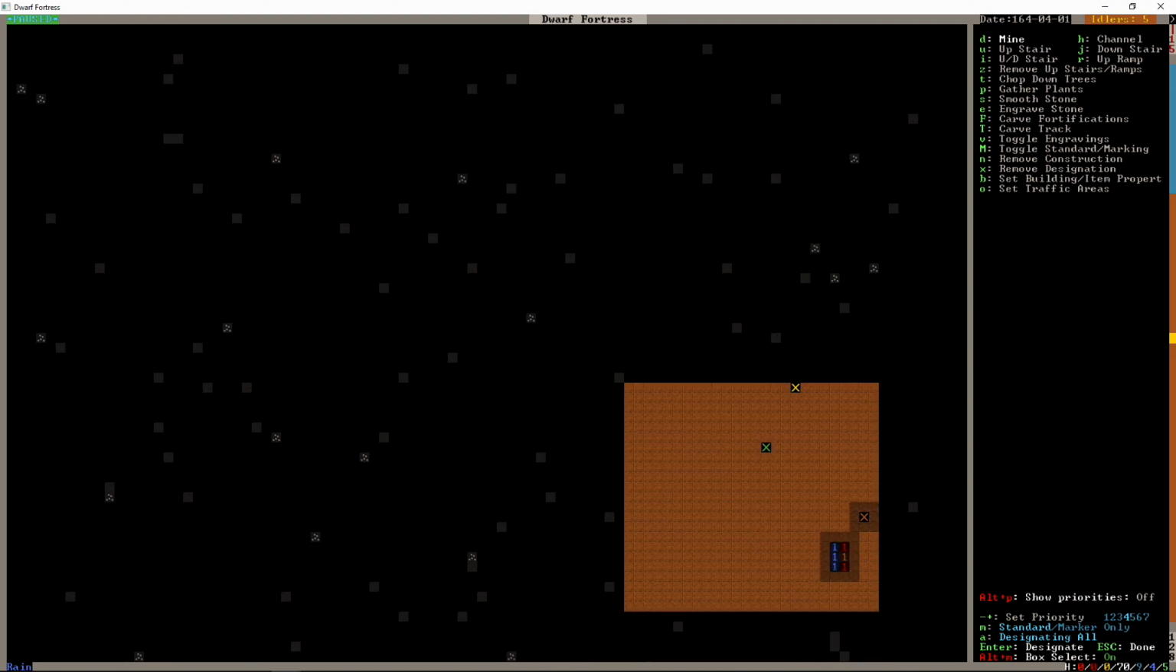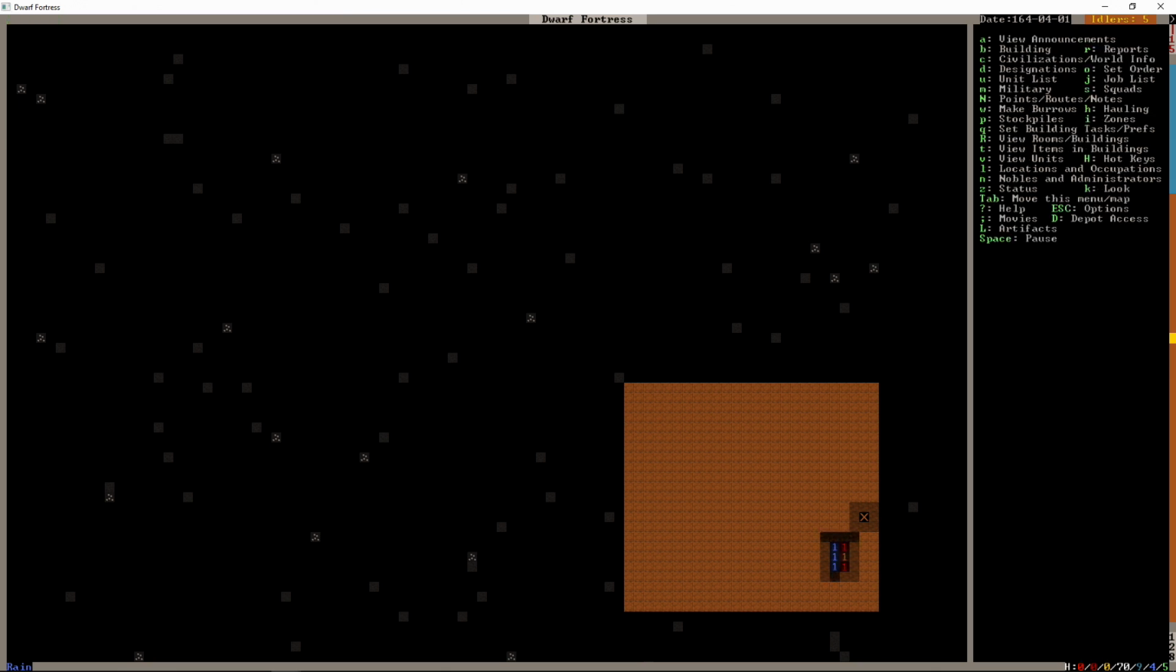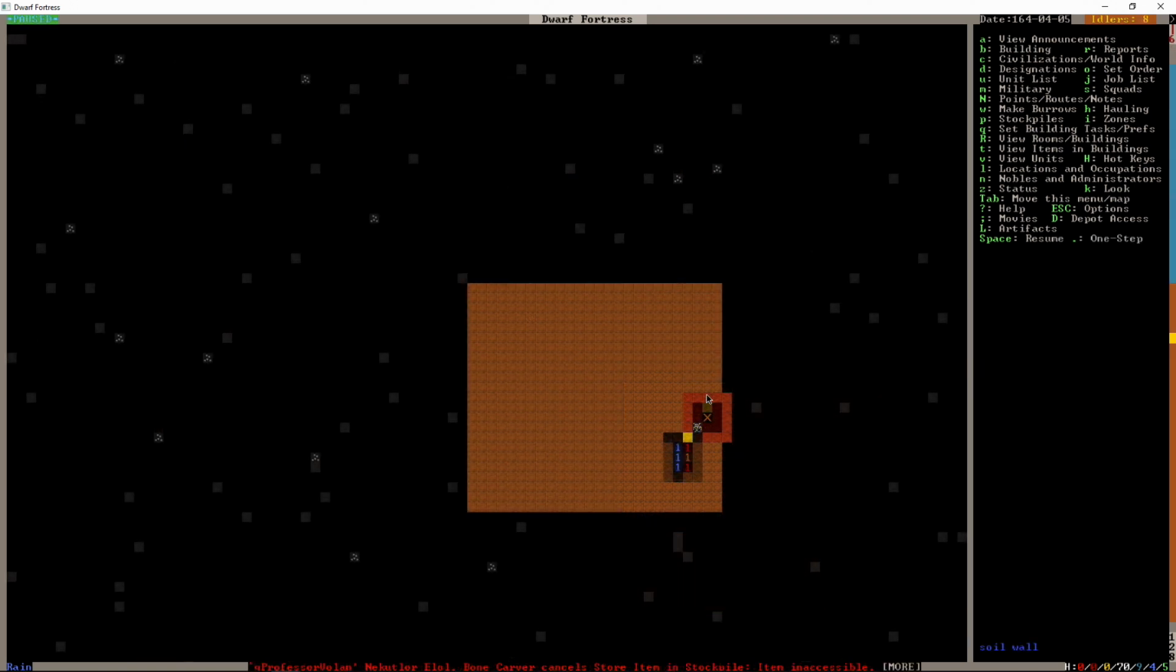Right, first of all, let's get a miner in here to start digging this out. Something to be careful of when you are digging around light aquifers: if you are digging staircases, they can fill up very quickly, leaving your dwarves cut off, potentially drowning your dwarves. Okay, the dwarves are here.